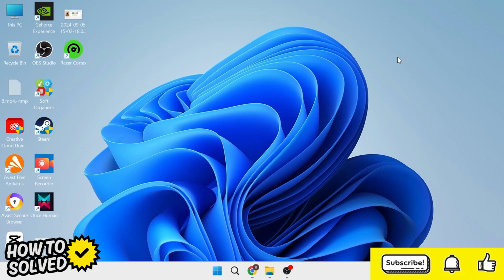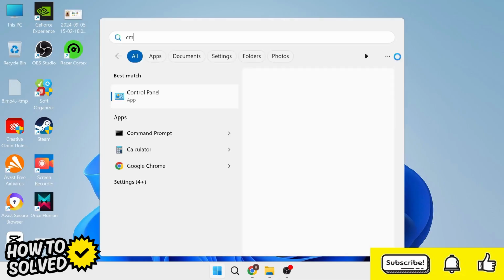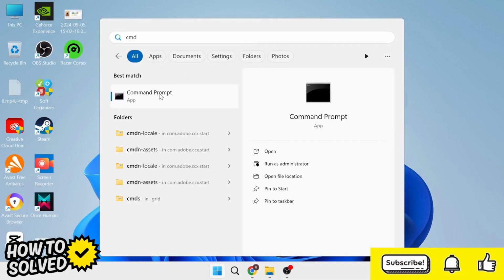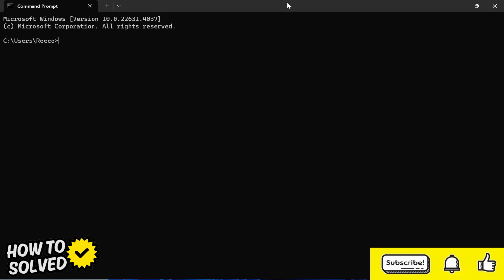In this video, I'll show you how to access your router's admin page. So it's nice and straightforward. We just need to head over to our start menu and search for CMD, and then just click on the command prompt. Inside of this window, you need to type in ipconfig and hit enter.